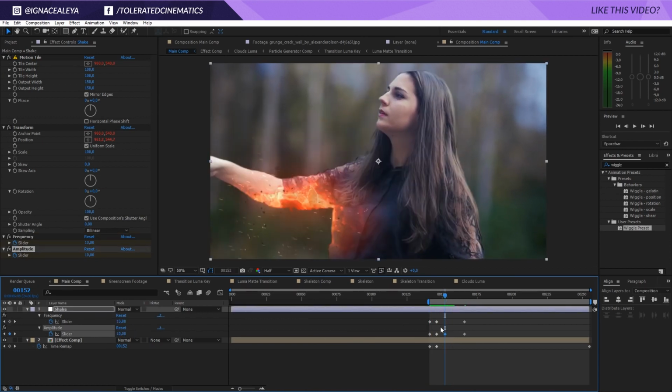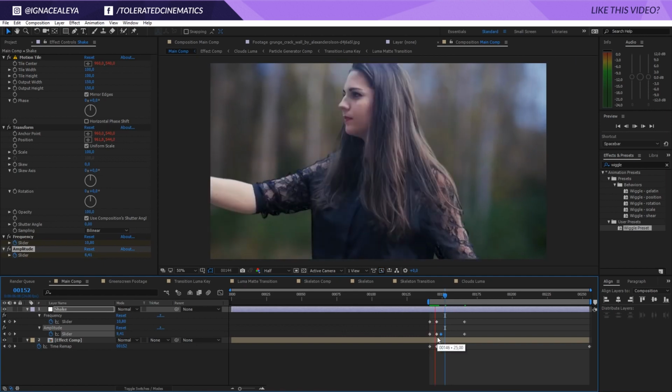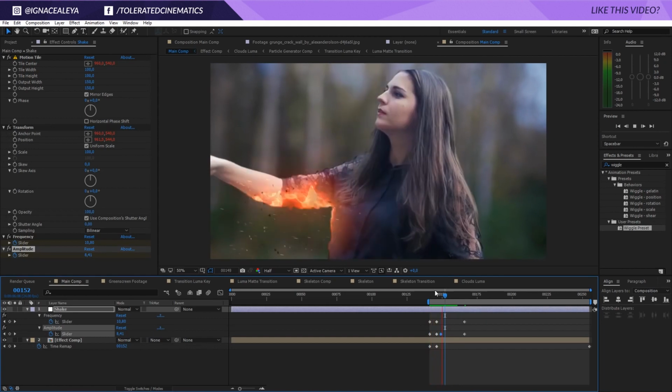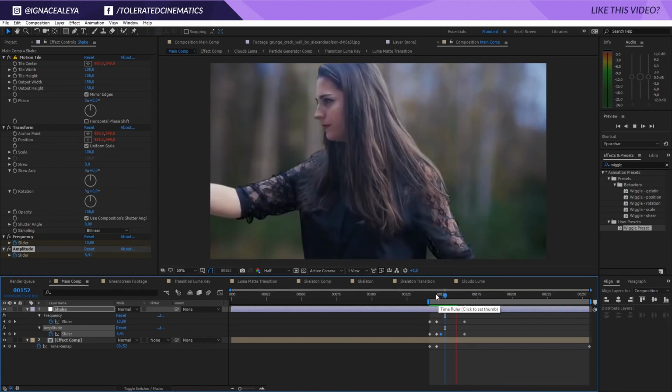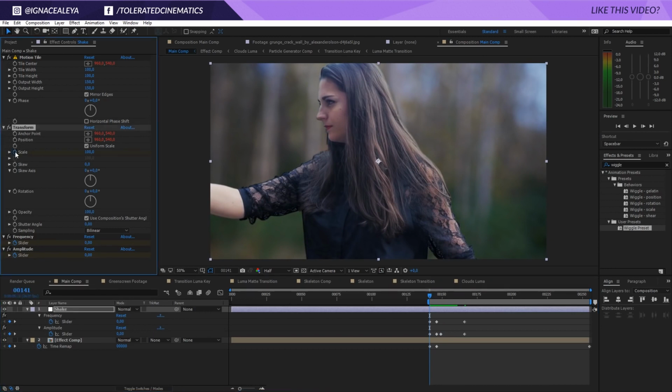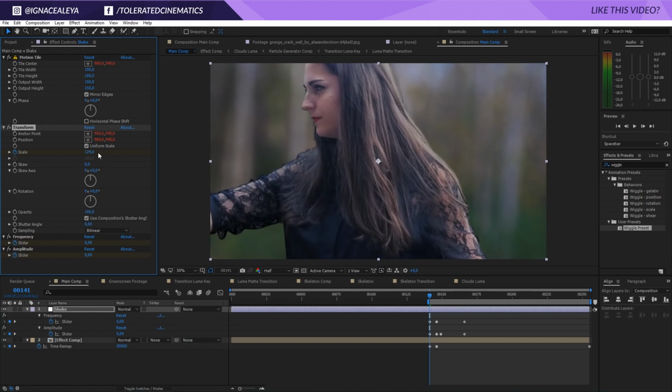And now we get an initial burst, like so. You can also click over here, go into the shake and go into the transform and click on the stopwatch for scale and just move it up a little bit.